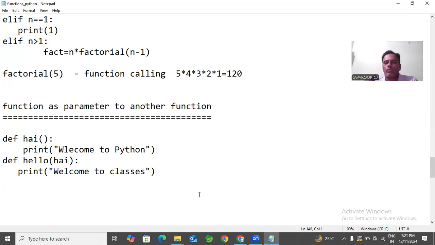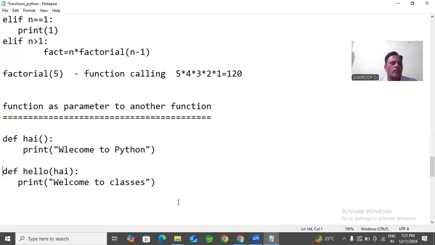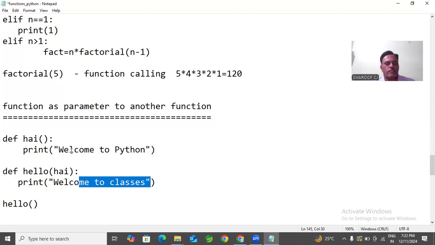And we can also send one function as a parameter to another function. In this example, I have defined two functions. Hi is one function which gives the message welcome to Python. The second is another function, hello. In this way, we are passing the function hi as the parameter. So we are calling a function with another function as a parameter. Now which function do I have to call here? We have to call the function hello. When I call hello, it will display the content of hello and also the content of hi. So we get this message as well as this message.